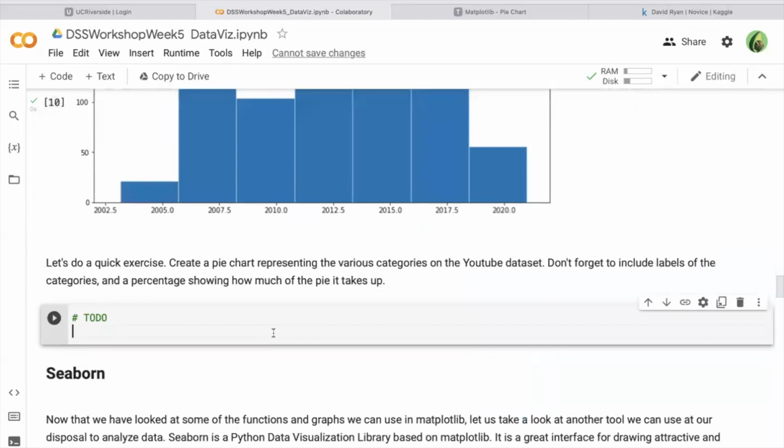Before we move on, I want to do a quick exercise. Using the documentation from Matplotlib, as well as your own coding skills, I want you to create a pie chart representing the various categories on the YouTube dataset. You know how there are different categories on YouTube, such as entertainment, music, and all of that. I want you to create a pie chart representing that. Also include the labels of the categories, as well as the percentage showing how much of the pie each takes up. Does that sound good?